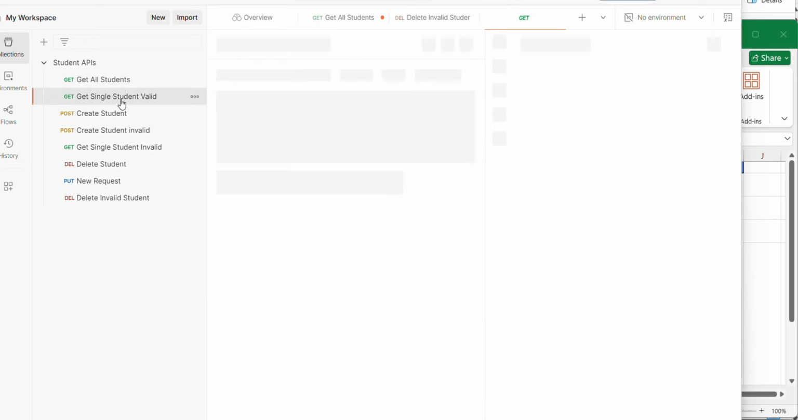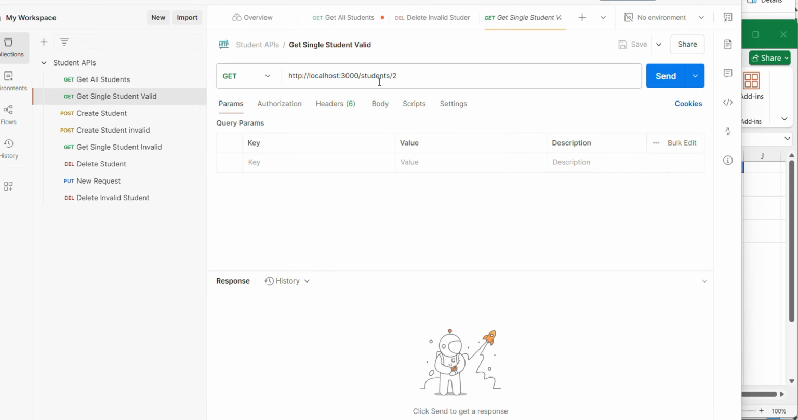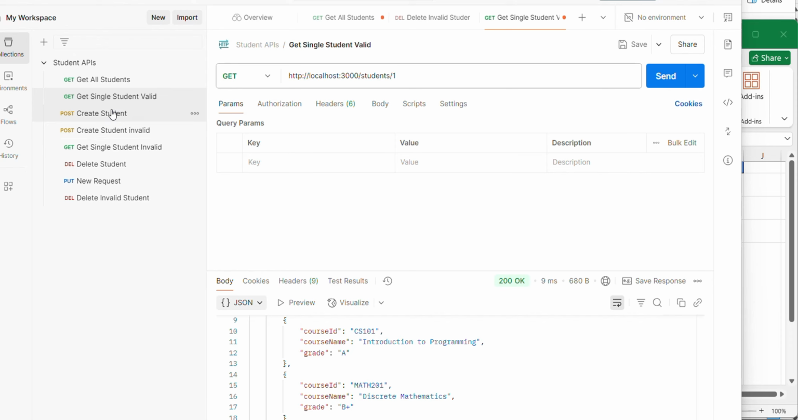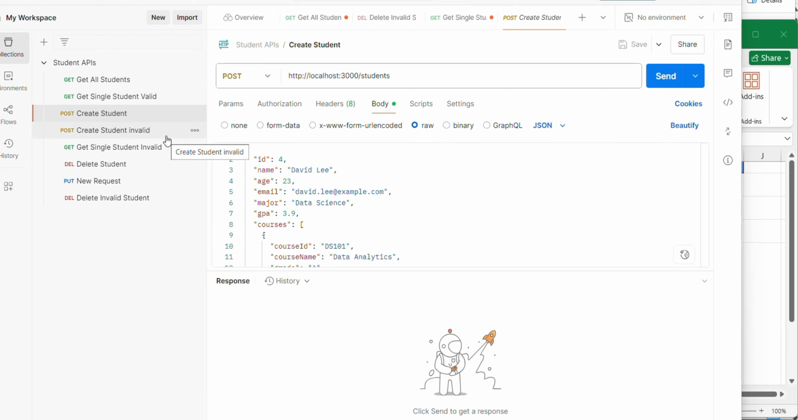Now if we want to get a single student's data, then we need to mention a valid student ID, which is 2. You can also add 1, and then you need to press send, and you can see the status code again, which is 200 OK, and you need to verify its body. You want to see the record for ID 1, and here it is, the ID 1 record.